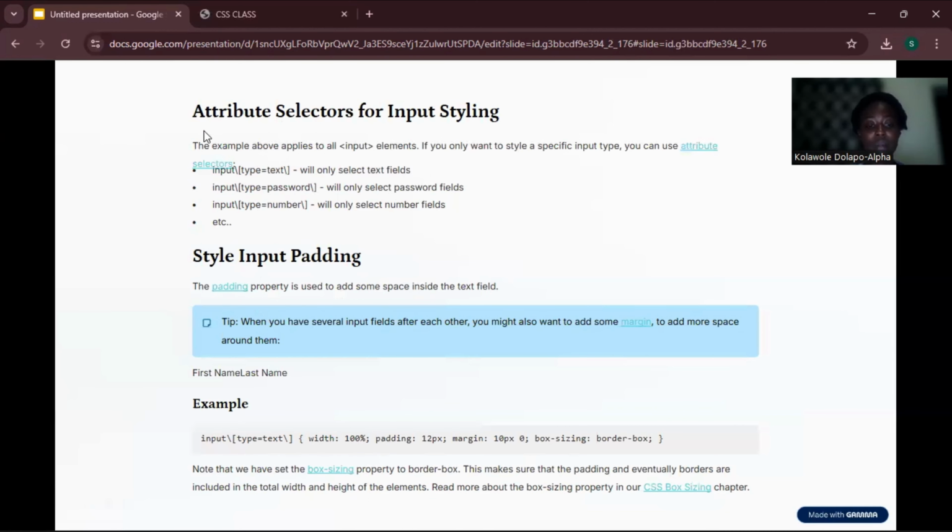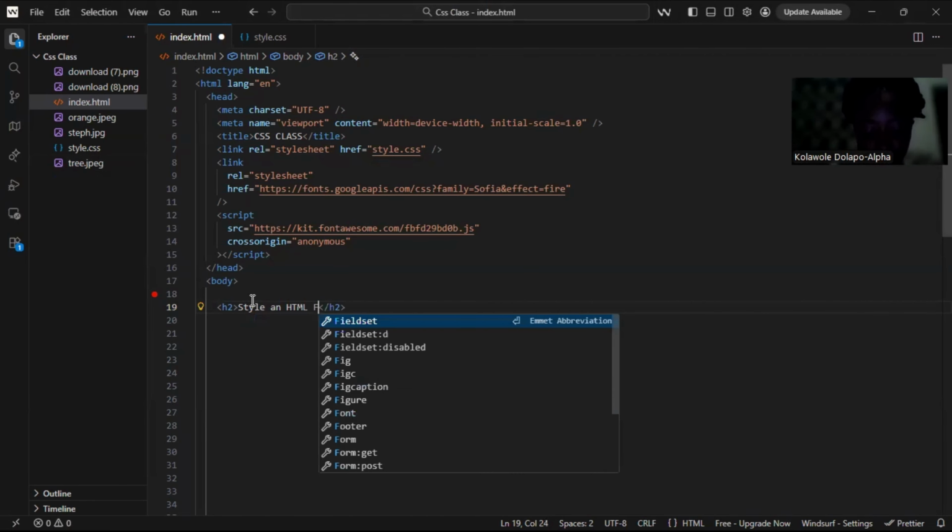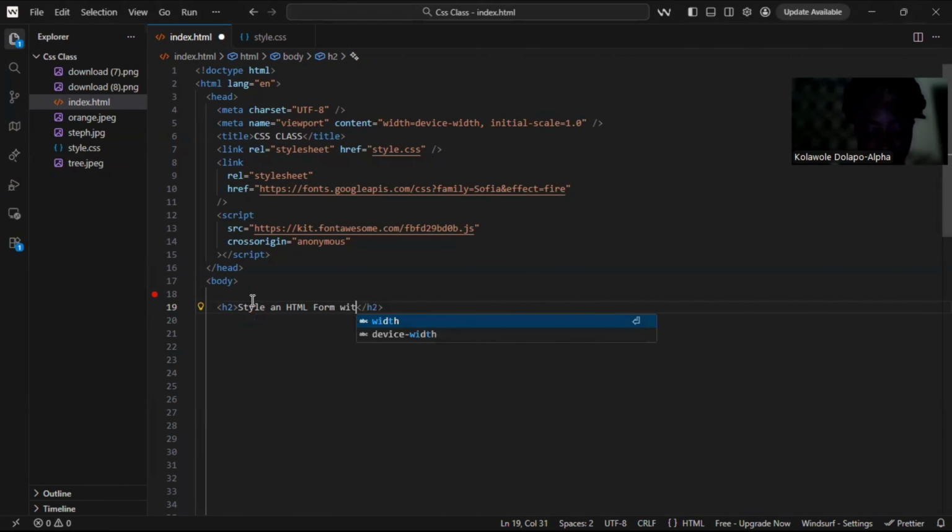So we have the attribute input selector. In this aspect, we'll firstly create an HTML form. Let's just create a form and you'll see along the way. So first thing first, we'll create an H2, and inside the H2 we'll say style an HTML form with CSS. Then after that, we're going to have a form. Inside the form, it already has an action.